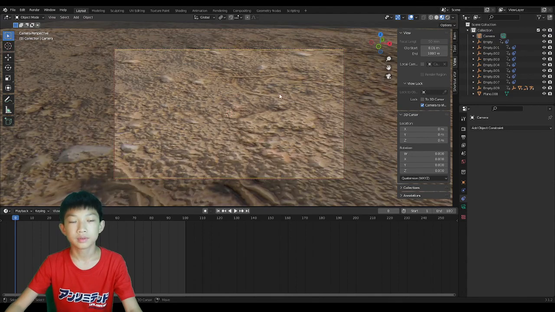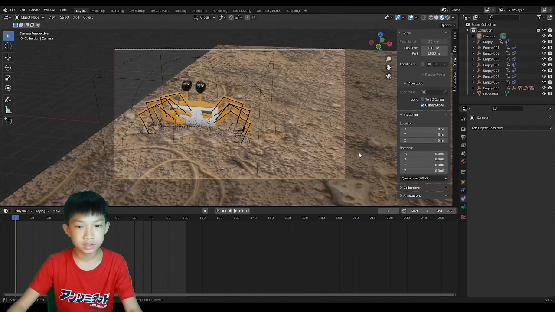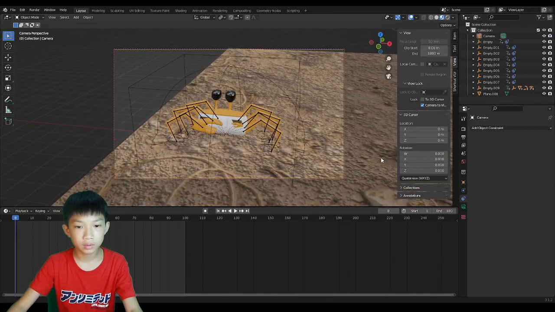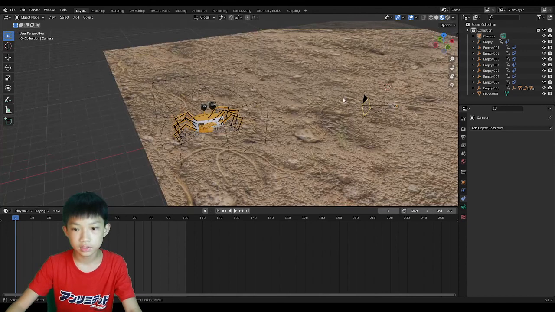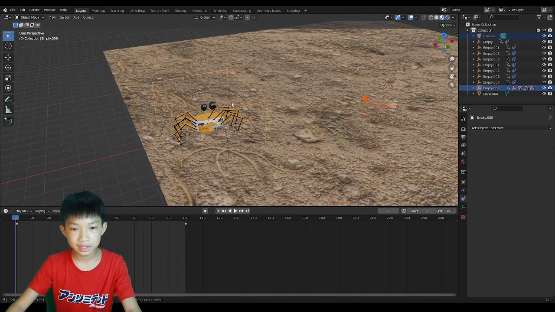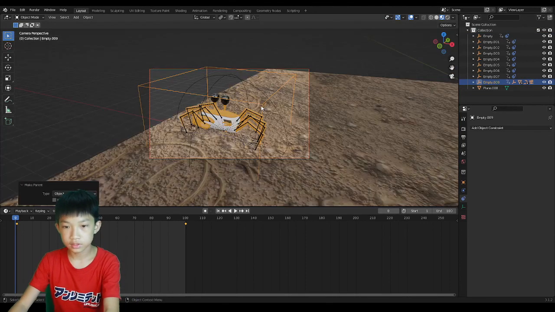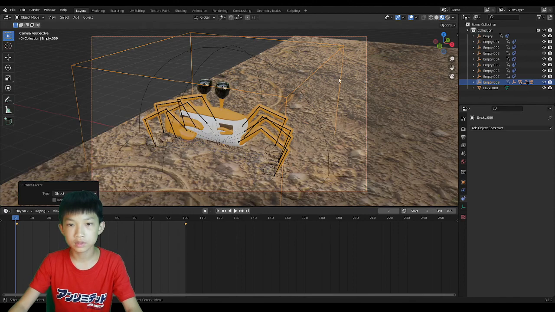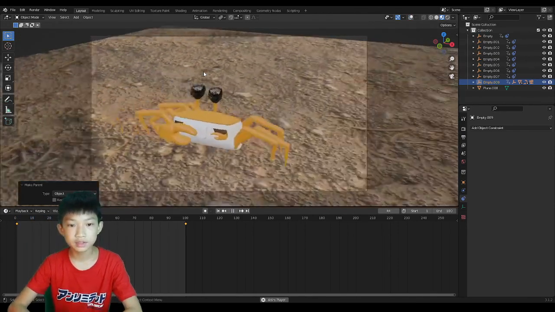There's two of them, and then just try to zoom out and adjust your camera to where you want to see your crab, like this. And after you're done, you can unclick lock camera to view, and then zoom out. Then select your camera and then select your cube last, and then Control P, parent to object.